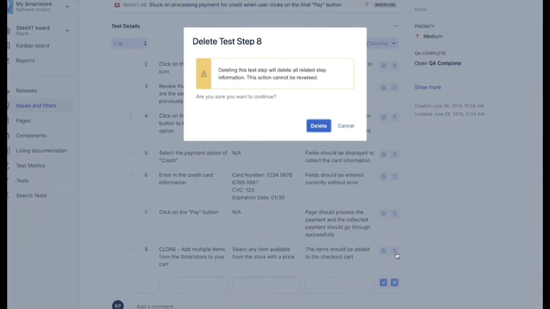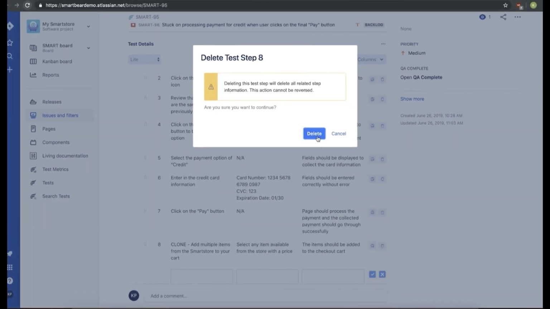This will display a pop-up to verify deleting the test step. In our case, we are sure that we want to delete it, so we can click Delete. Now our test step is permanently removed.